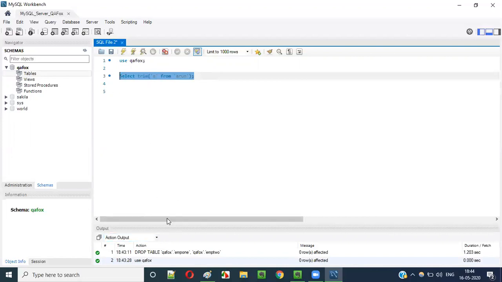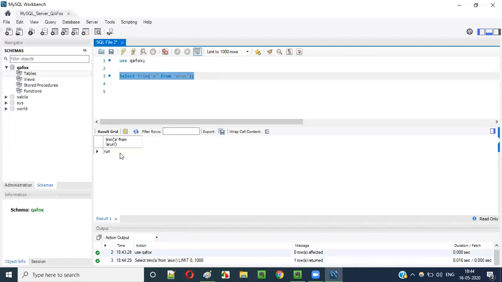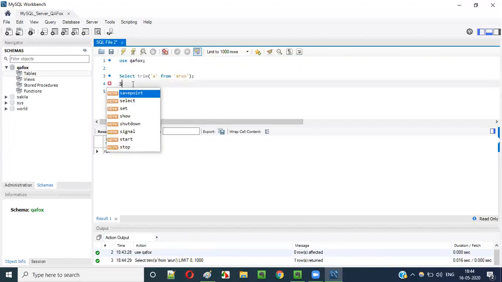So what will be the result of this select statement? Select trim of A from Arun. The remaining run will be retrieved. So run this. A got removed from the left corner and the remaining text got displayed here.